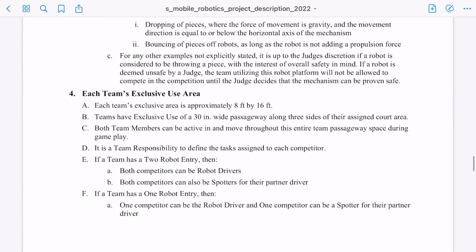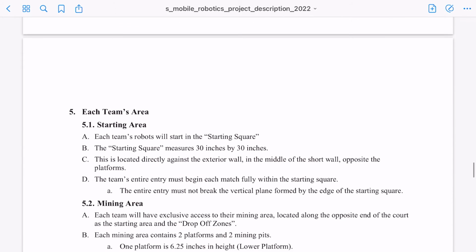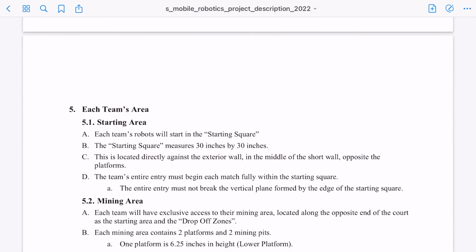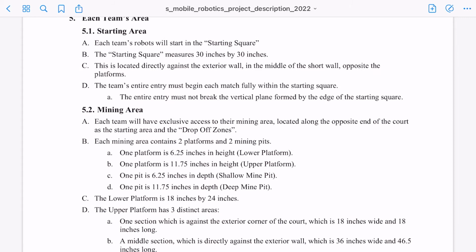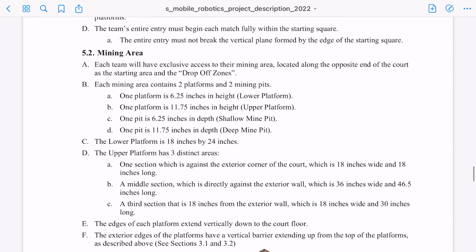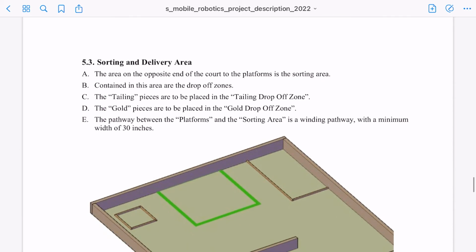For the next section, we have each team's exclusive use area. This is talking about the area that you as a competitor will be walking around the course in and controlling your robot from. Moving on to each team's area. Now we're talking about the area that the robot plays in. Details on where they can start from and main areas where the most action will happen are here. In this case, the mining and sorting area are heavily described.